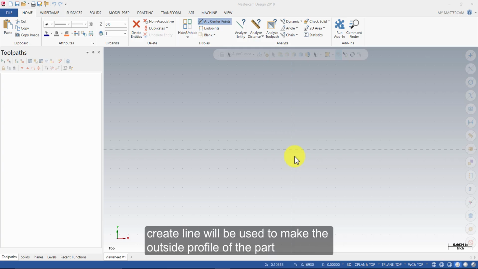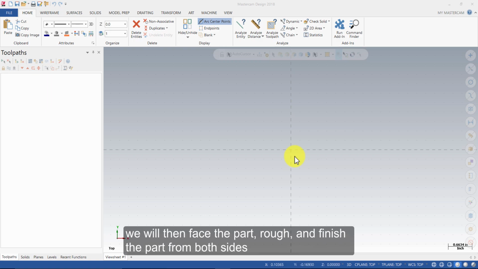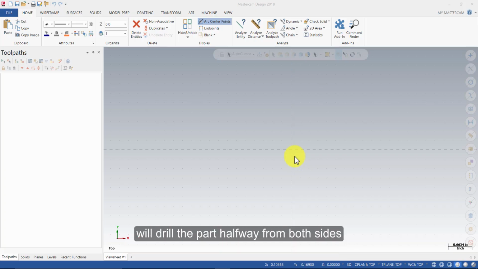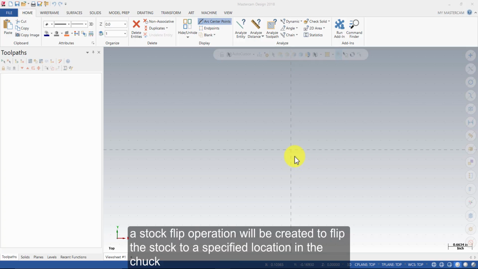Create line will be used to make the outside profile of the part. We will use the relief groove command and break some geometry to help in creating a groove toolpath. We will then face the part, rough and finish the part from both sides. We will drill the part halfway from both sides. Grooving and threading toolpaths will be created to machine the relief grooves and machine the threads. A stock flip operation will be created to flip the stock to a specified location in the chuck.